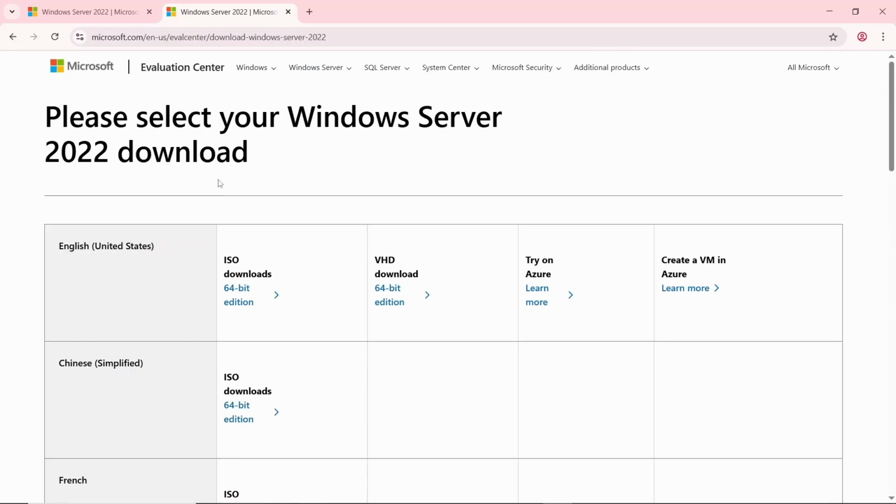step. After clicking the download button, here you need to select your download. I'll choose English, and then I'll pick the ISO downloads for 64-bit edition. Click here, and the download starts. To save time, I have already downloaded the ISO image, so I'll cancel this download.